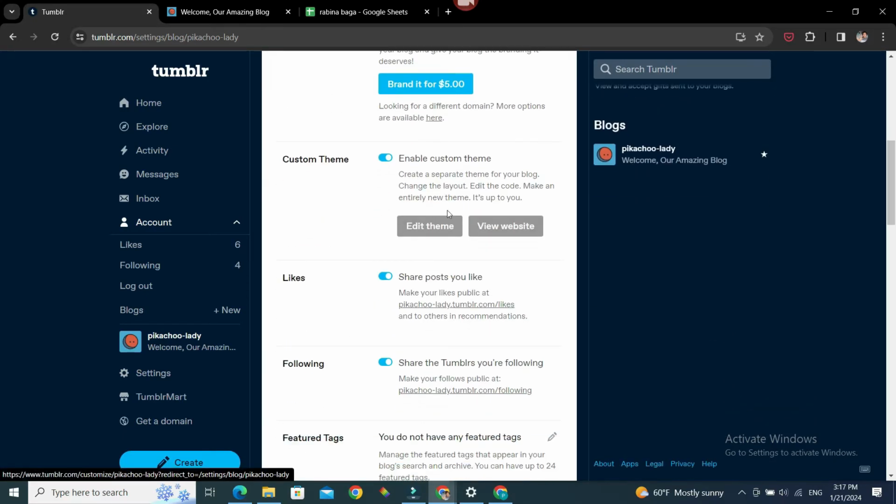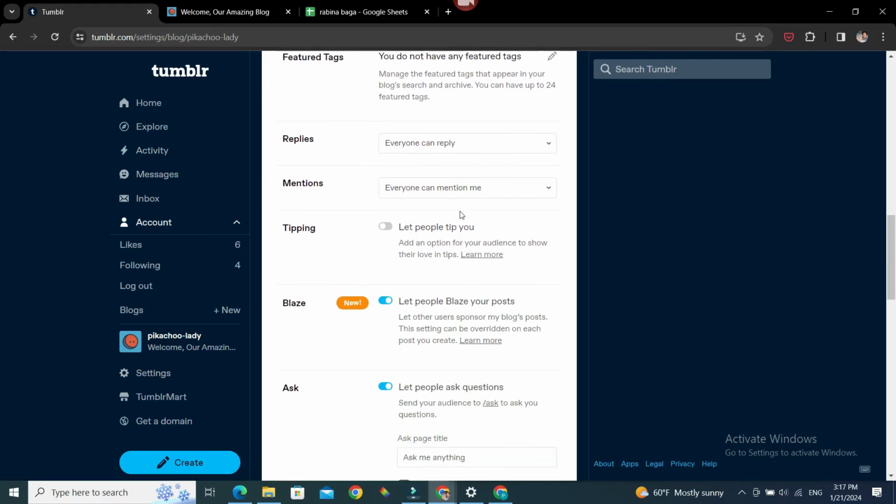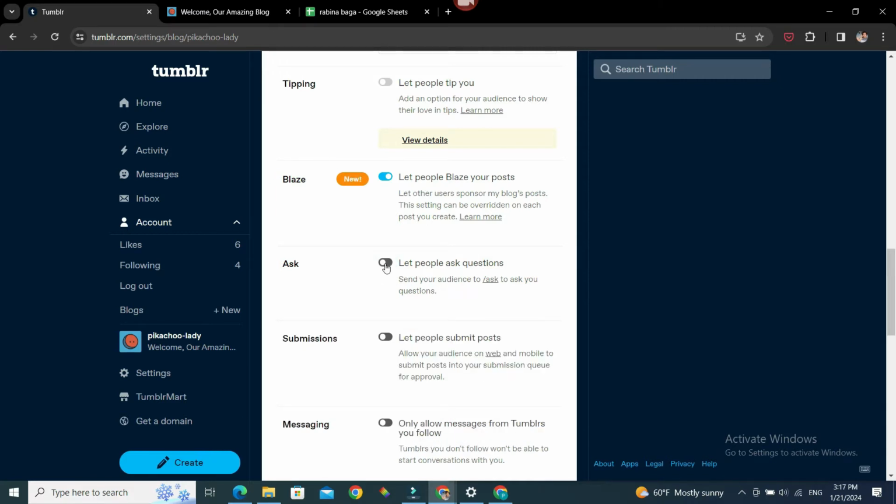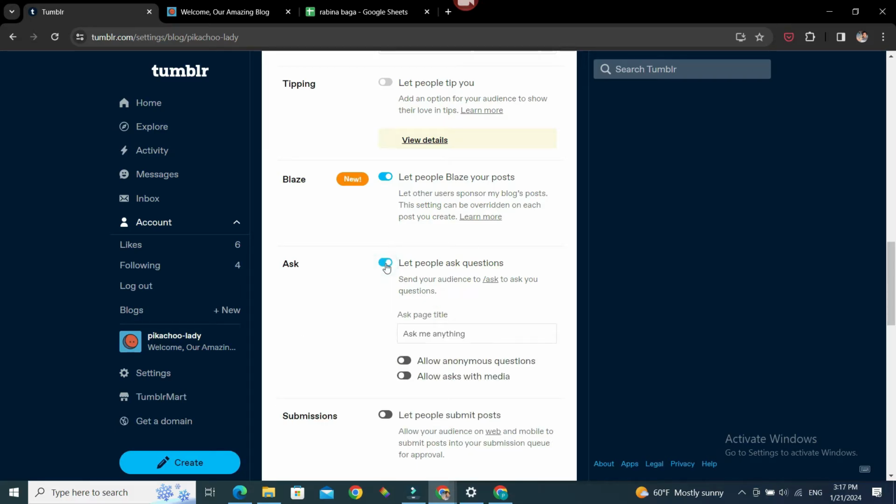Now scroll down until you find Let People Ask Questions under Ask portion. Now if you toggle this to off, even though if your theme has Ask button, it will not show it. But if you turn it on, toggle this on, you can see Ask Me Anything or something like that. If you want to change the title of that Ask button, we can write in here, Inquiry Me.